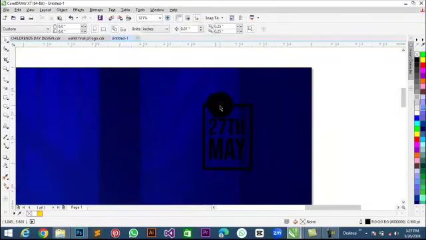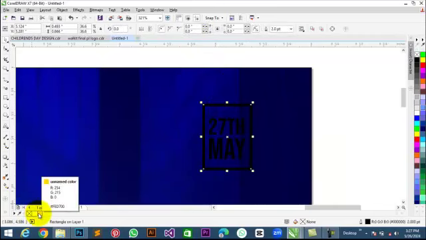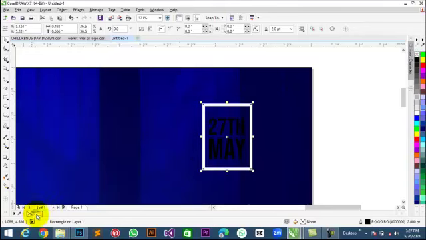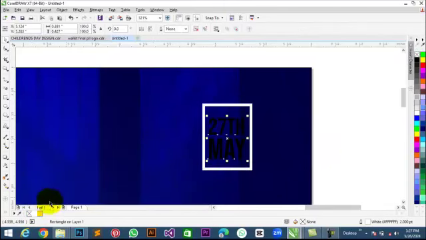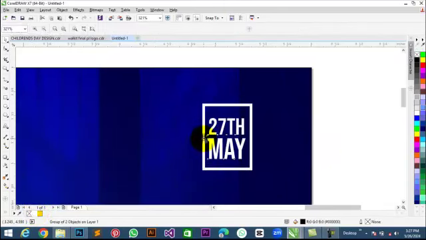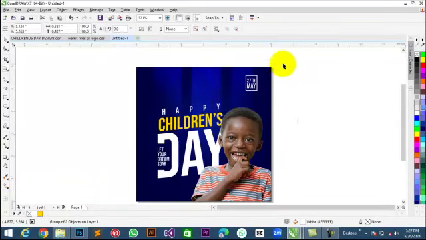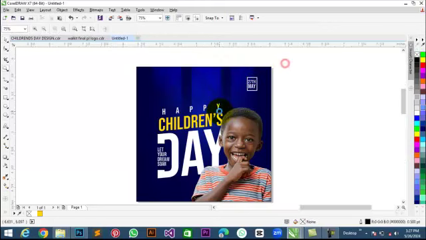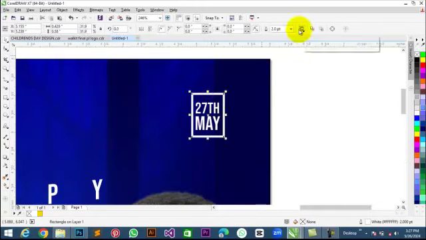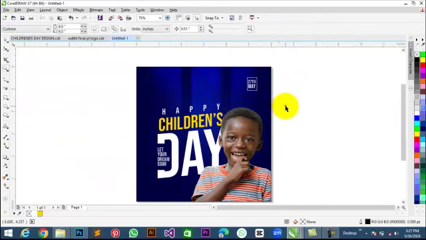So I'll be ungrouping them. So hit on the rectangle. We are going to fill that with a white outline, then the text white also. So we have something like this. Okay, I think I'll reduce the outline width for this. Let's use 1.5, let's see, or let's use 1 for the outline width, and we are good to go.